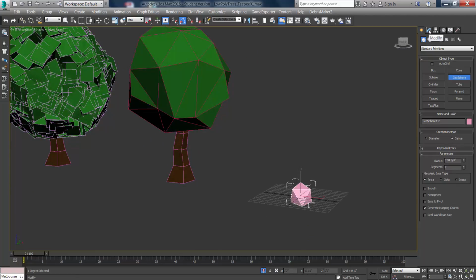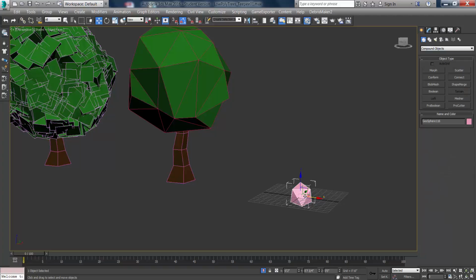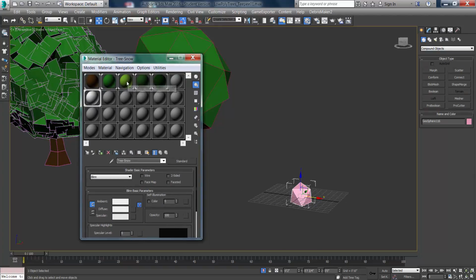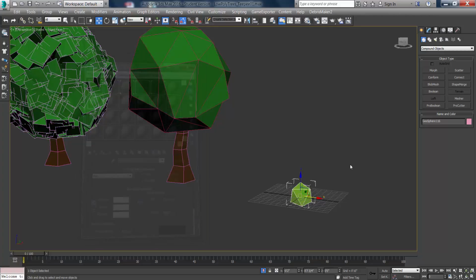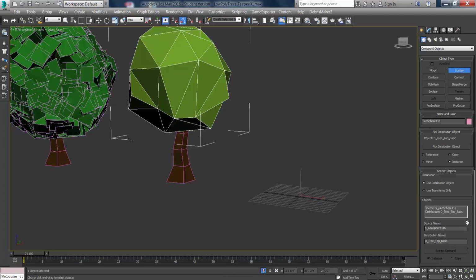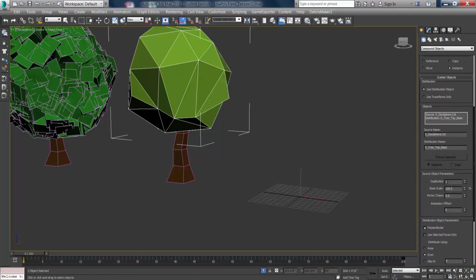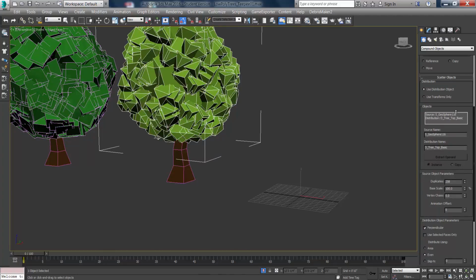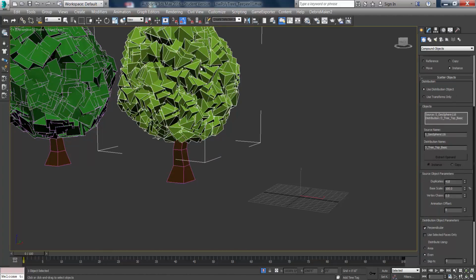So I could do the same thing where I go to compound objects, and actually I'm going to add a material to this as well. Okay, so compound objects, scatter, pick the object we're scattering across, and then scroll down and crank up the duplicates. Okay, so if I wanted this to be bigger, I would have had to make the original object bigger. So the base scale is only going to scale down, it doesn't scale up.